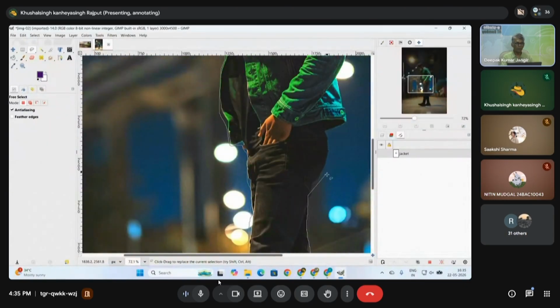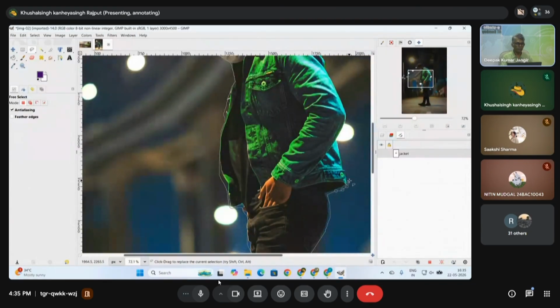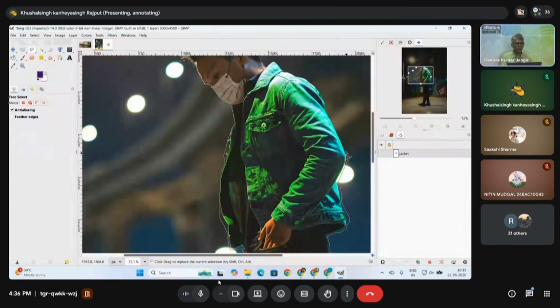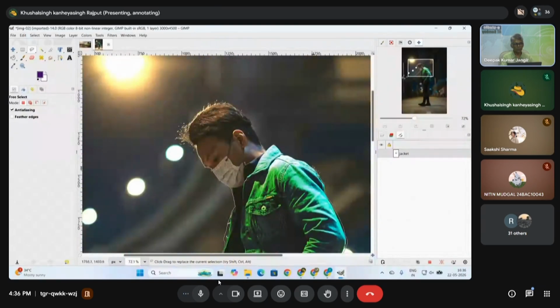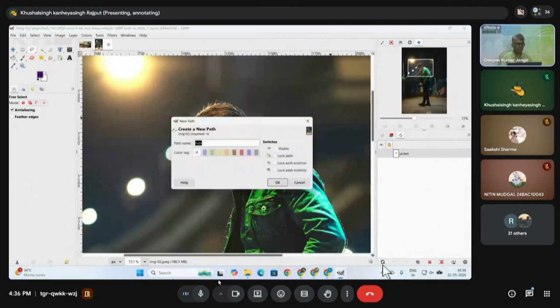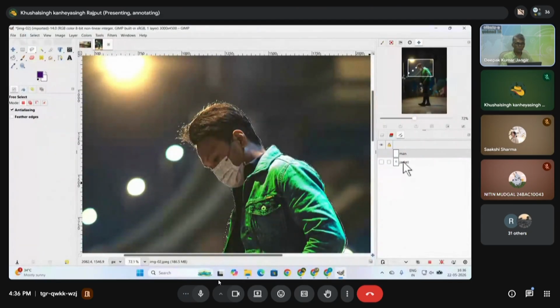How can I scroll? I am scrolling with my middle mouse button. Whenever I want to scroll up and down, I just move the middle mouse button and you can scroll the image. Yes, now see, my image selection is done. So the image is selected, create one path, click on new, say the man. Okay, so I have two paths now.